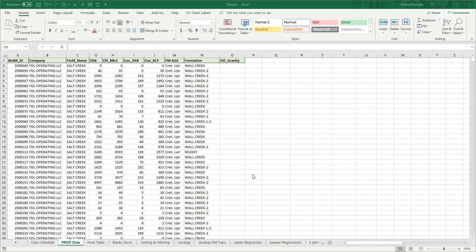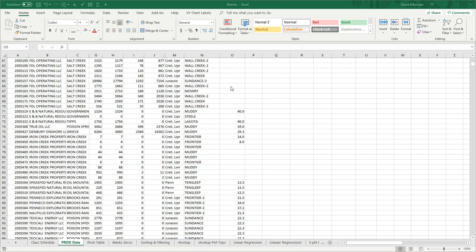The data set that we'll be looking at in this tutorial is production data from Natrona County, Wyoming for the year 2000. It contains a wellbore identifier for some 2,300 wells, the name of the operating company, the name of the field, the total production for the year 2000 in oil equivalent barrels, and then we break it out into barrels of oil and gas in oil equivalent barrels. We also have gas reported in thousands of cubic feet. We know the formation age and the formation names. The other thing is that we have oil gravity data, which we'll have to scroll down. As we can see, not every well has a reported oil gravity.